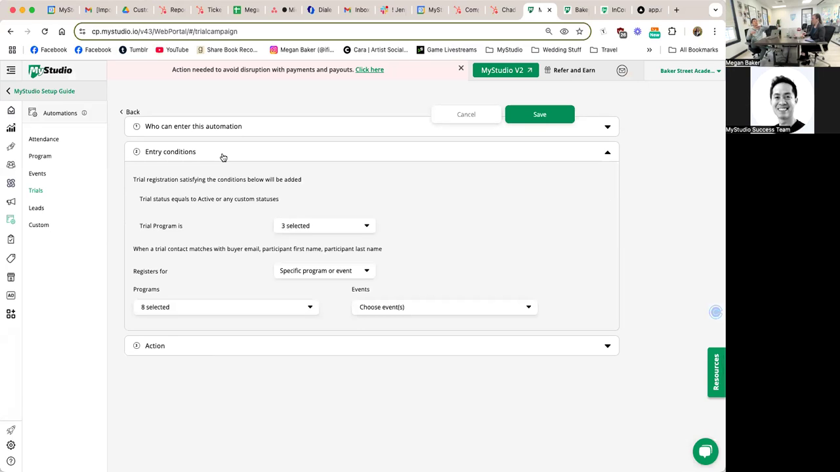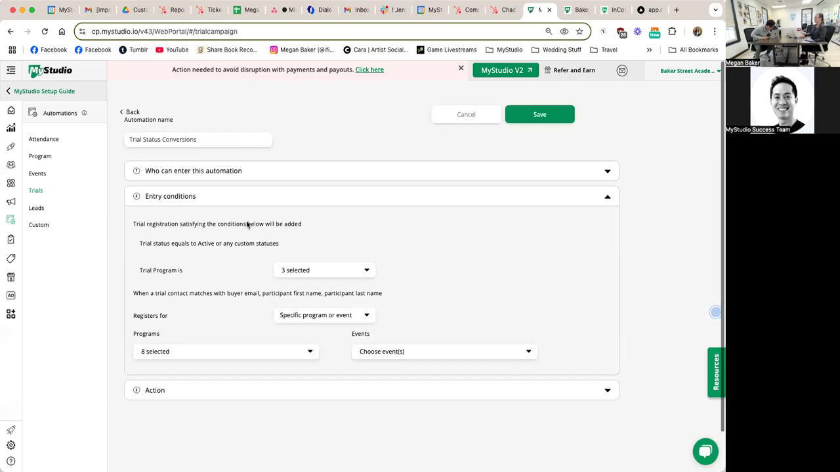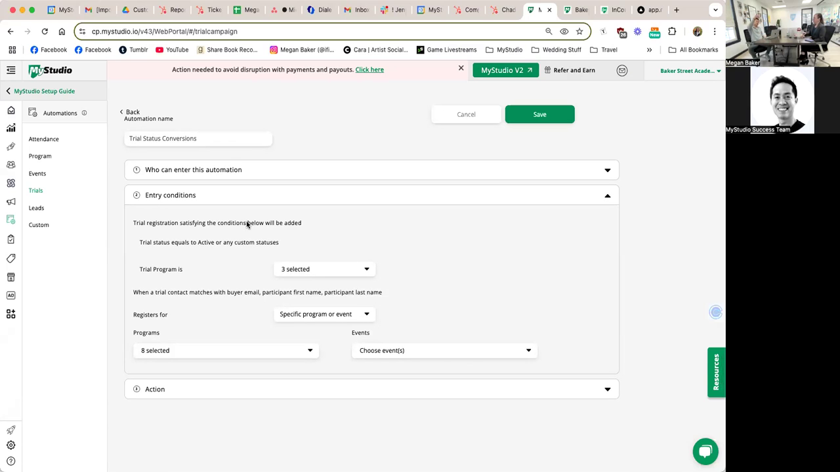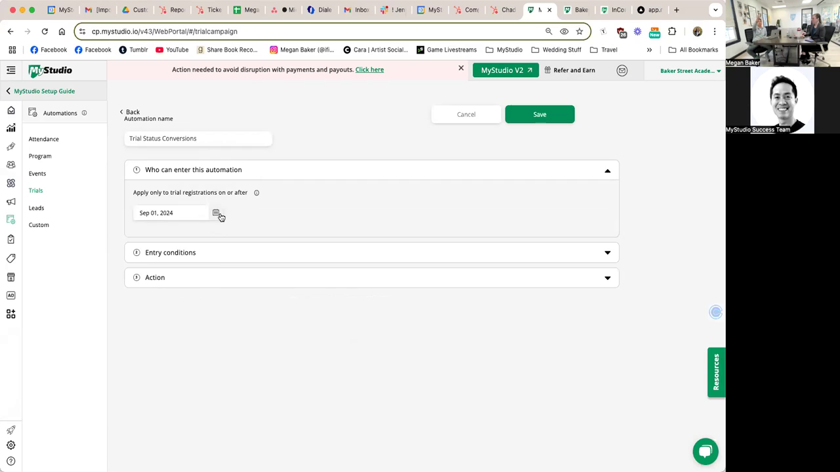Let's say I've never done this, and I'm wondering how I know what the system does. What if I've never turned this on and I've had 1,000 trials and I've been with MyStudio since 2018? I appreciate those of you who are here for that. You go back to who can enter this automation. If I put September 1 of 2018, what happens? It is going to see any trials that registered from 2018 on, and if they have a membership as well, it's going to update their status to enrolled.